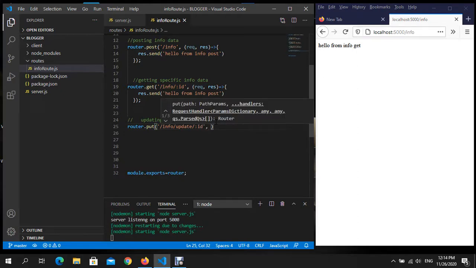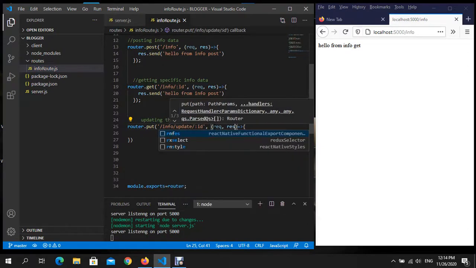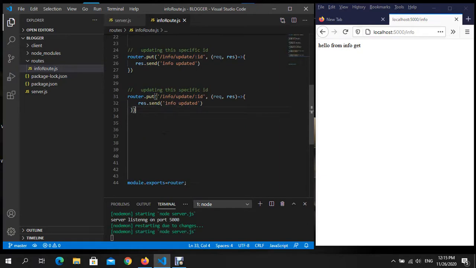And here we need a req and a res. res.send, let's write info updated. Okay, then copy this, I don't want to spend time on this. We want the delete here. Okay, let's not put the update, only this. Info deleted, let's write deleted.